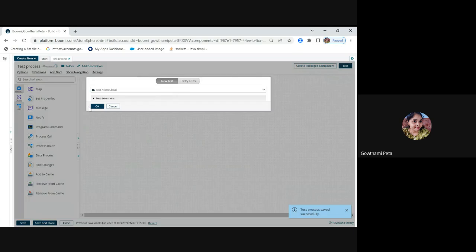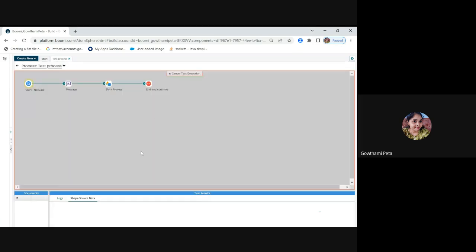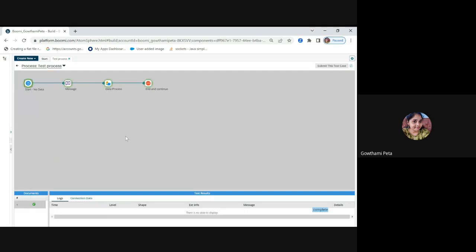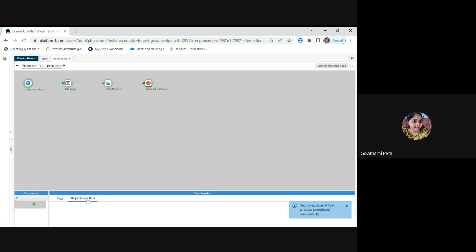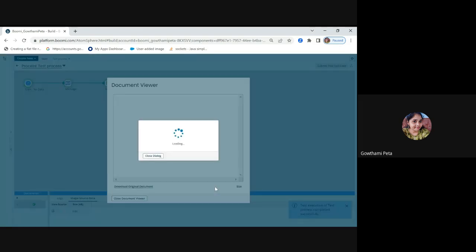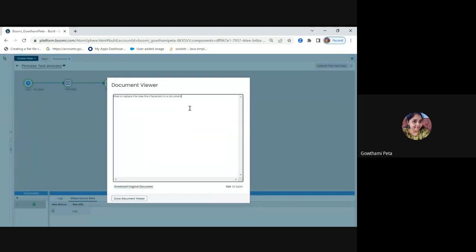Now we'll test our process again. This is done. And this is our output now. Now you could see that there are no new line characters in our output payload. So this is how we can replace new line characters in a document.